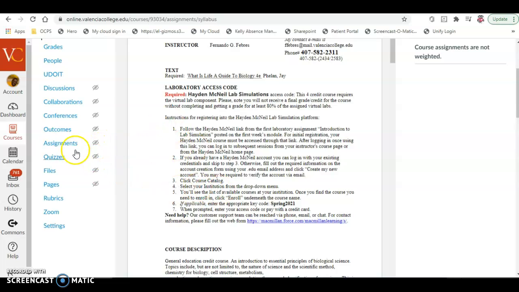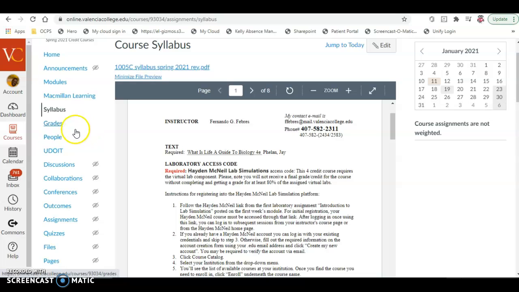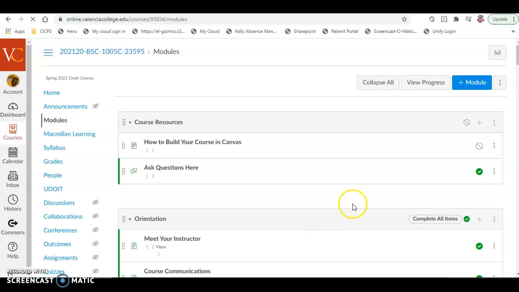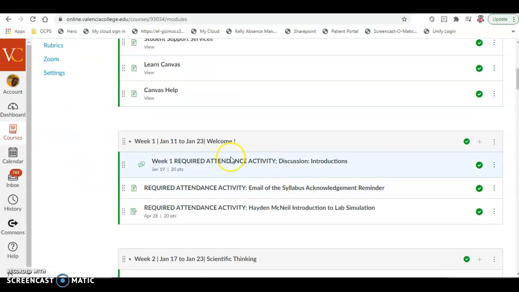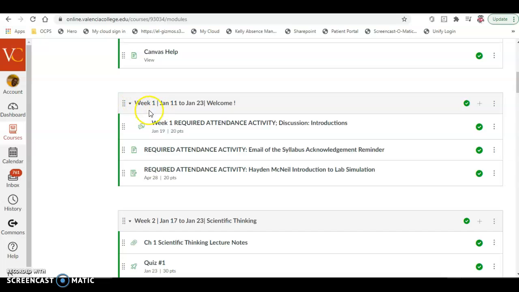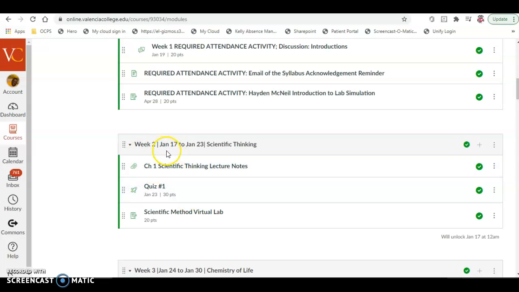So what you need to do, and let me show you really quick about the labs because this is important. If you go to modules, you will see that all of the course material is within these modules, and they have the week number. This will be week 1, which is the week we are in right now. Today is January 11th, and it goes all the way to Saturday, January 23rd. My modules are divided into weeks, and they go from Sunday to Saturday. For example, next week, week 2, will be from January 17th, this coming Sunday, to the following Saturday.